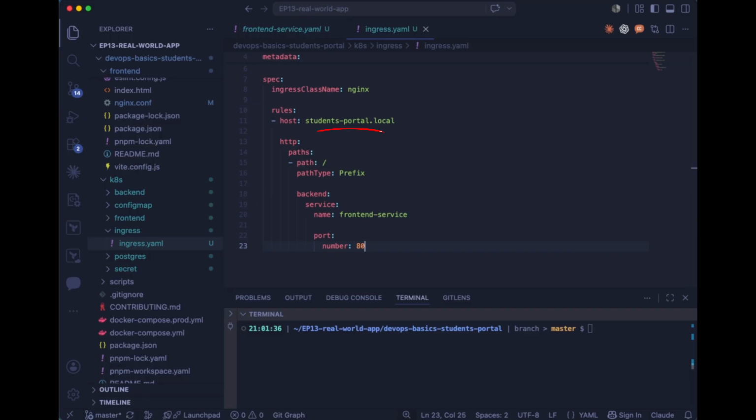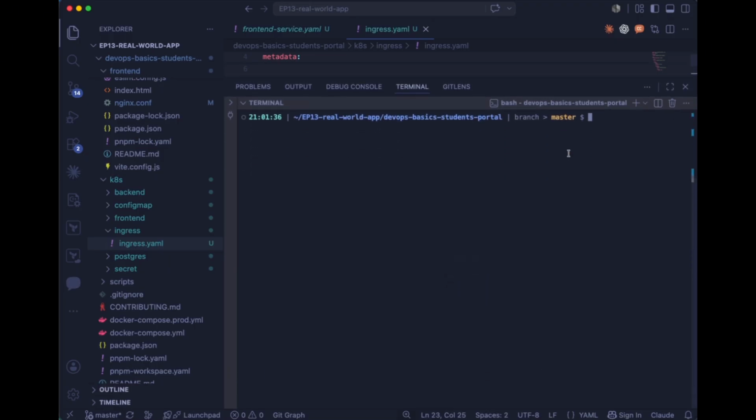For our local lab, we're using students-portal.local. The ingress receives browser traffic and forwards it to the front-end service. From there, Kubernetes routes the request to the front-end pod. Our ingress resource has now been created. Let's verify that Kubernetes registered it correctly. We should see the host name we configured and the ingress class handling the traffic.